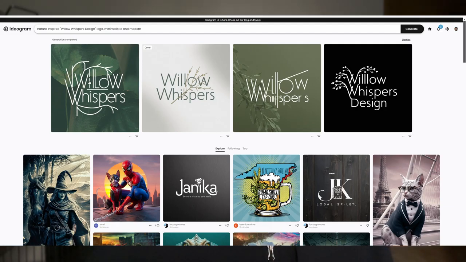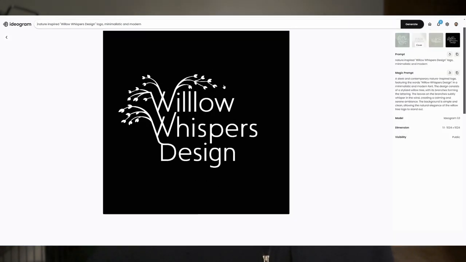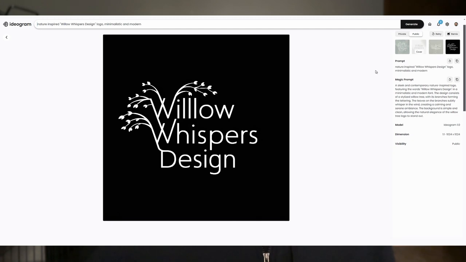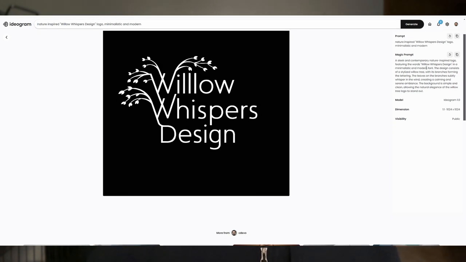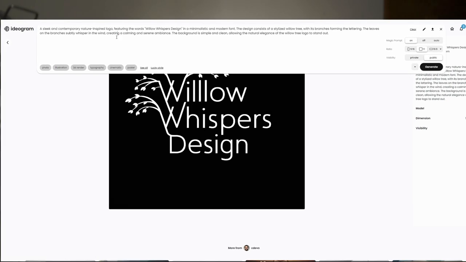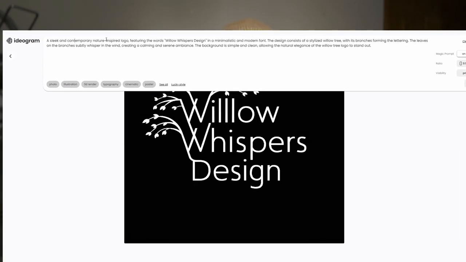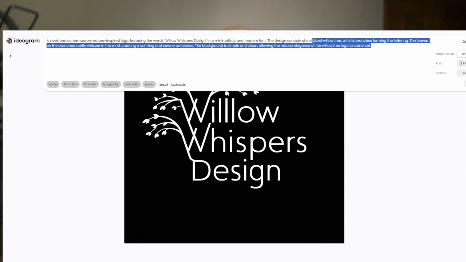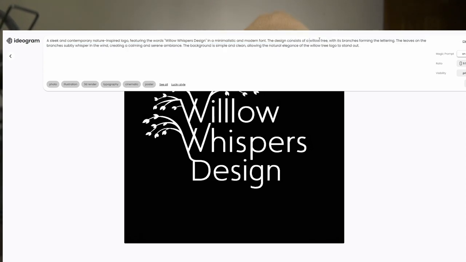Okay, we got some more here. I don't know if I love these. Let me check out this one real quick. What is the magic prompt on this? Ooh, contemporary, that's a good word. All right, so let's just paste this in here. Sleek and contemporary nature-inspired logo featuring the words in a minimalistic and modern font. Oh, what if we go, it consists of an abstract willow tree.